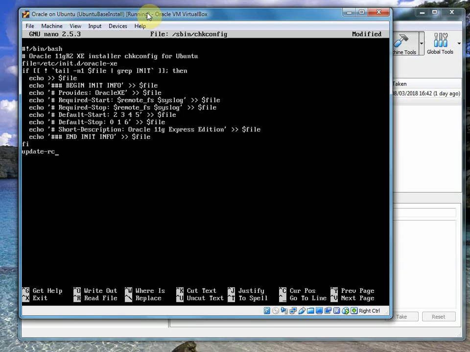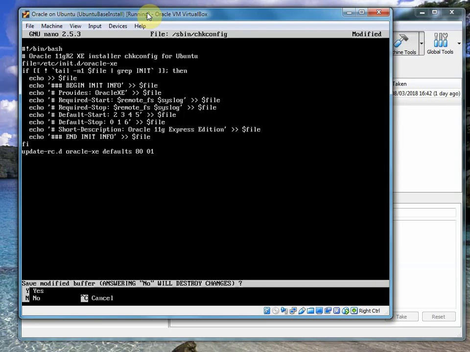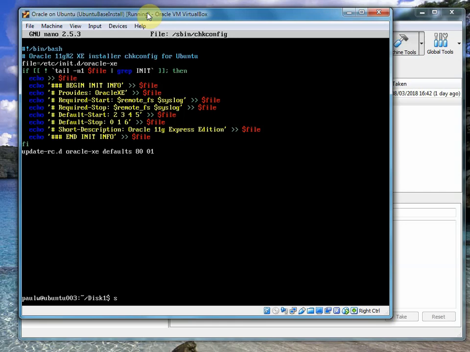And then update-rc.d to reload the parameters. Now we just need to change the permissions on that file, chmod 755 on /sbin/chkconfig.